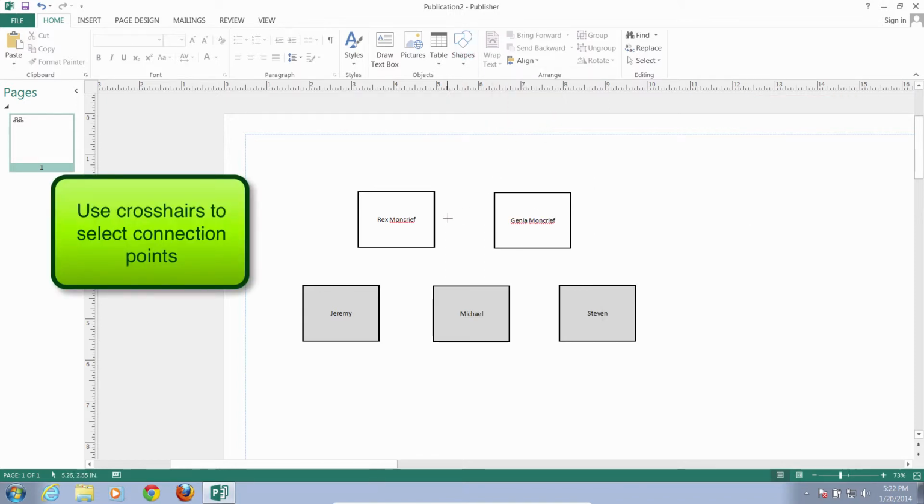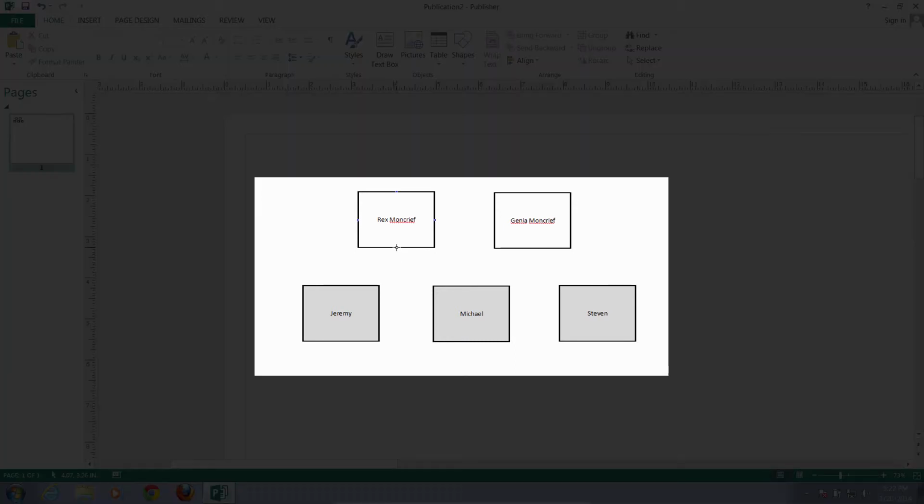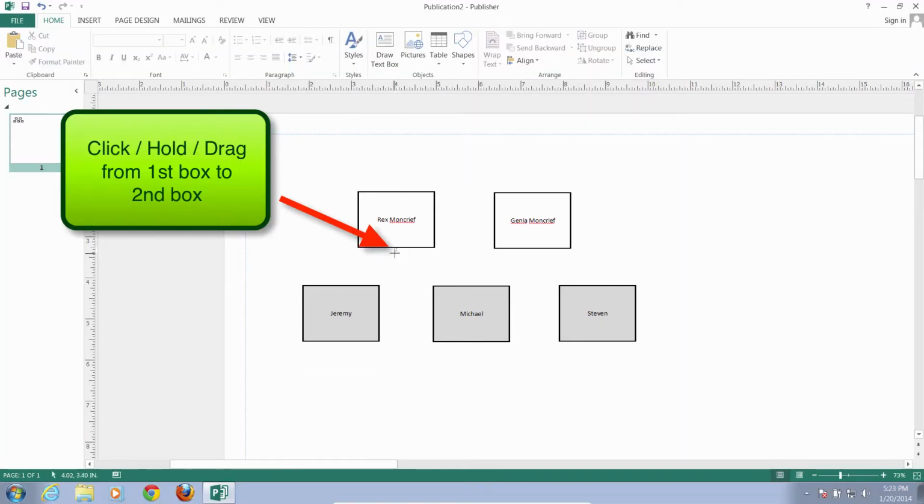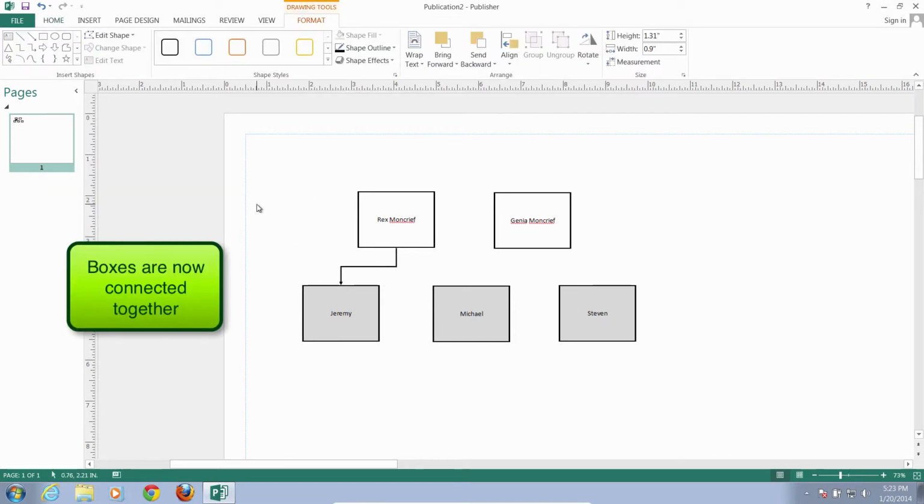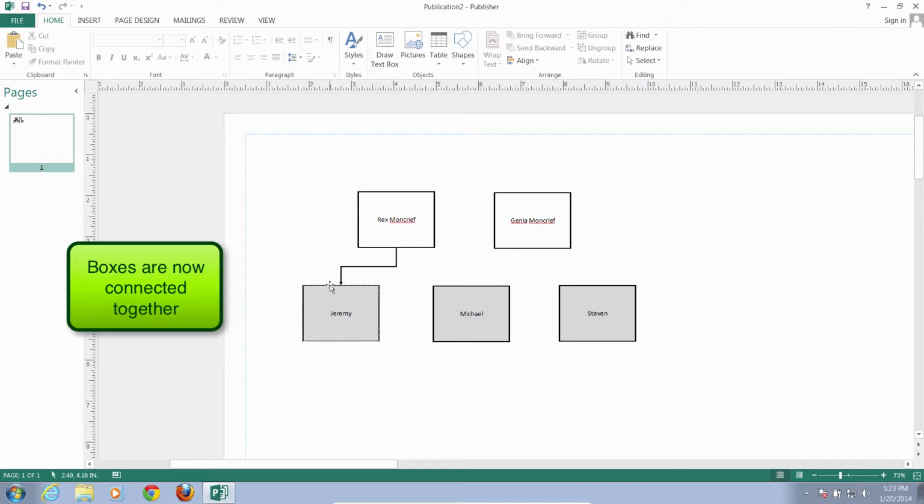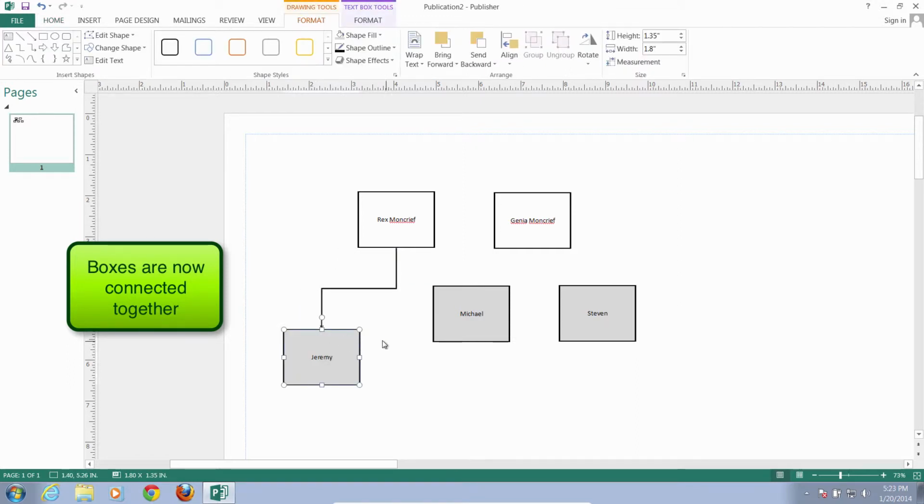And so when I do that, I get my set of crosshairs. So I want to click on the bottom edge of my first box, and I'm going to click and hold when I get the little crosshairs with the circle. I'm going to click and hold and drag down and go to the top center point of Jeremy. And notice if I click away, I have a nice arrow that will stay connected even if I move Jeremy's box around. He will stay connected. Alright, so I'm going to bring him back up and line him up.